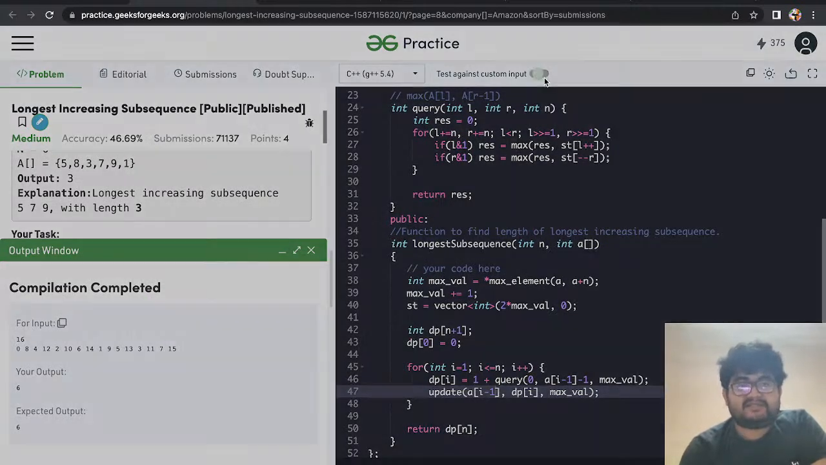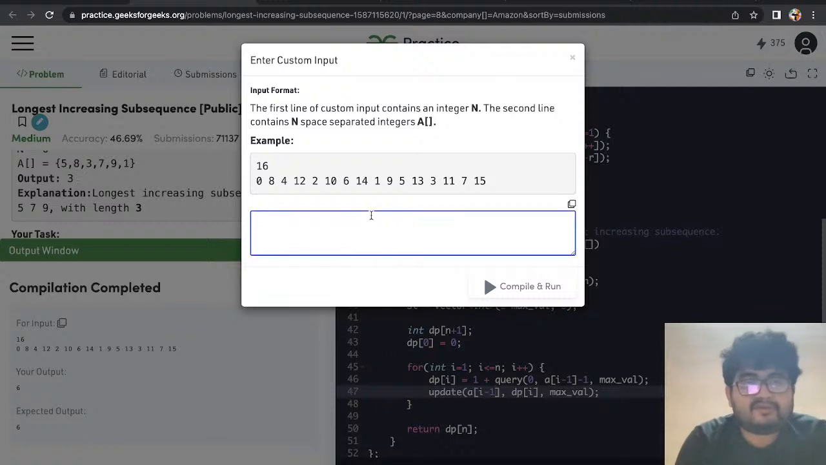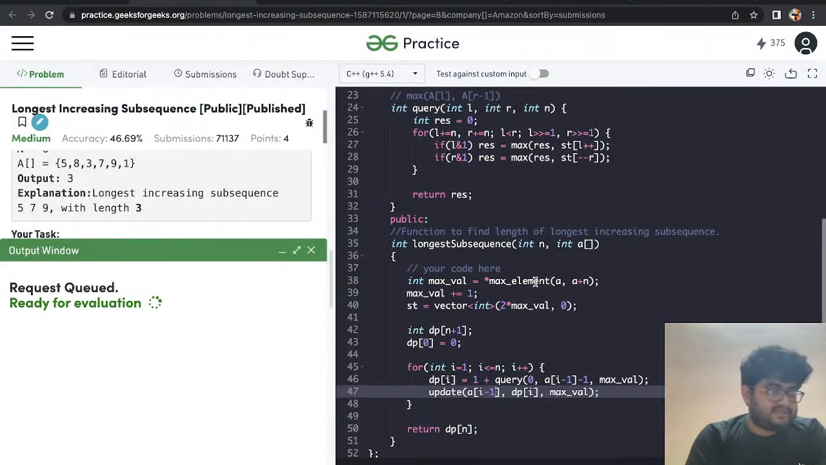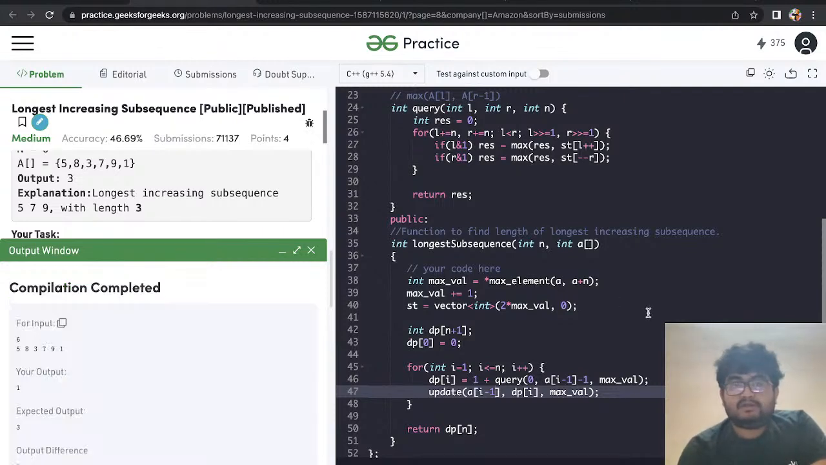Let's test against this as well. 5 8 3 7 9 1. I think there are 1 2 3 6 elements. So let's just run this. Okay, so my output is 1.